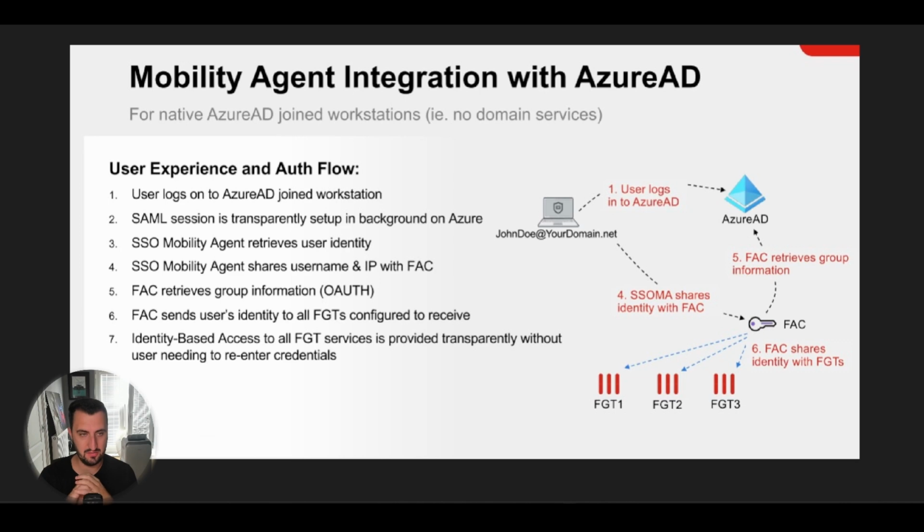We've finally got around to looking at the single sign-on mobility agent, and following on from the previous two videos, integration with Azure Active Directory.